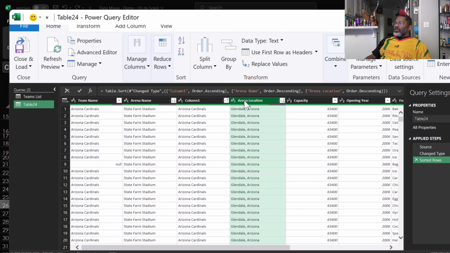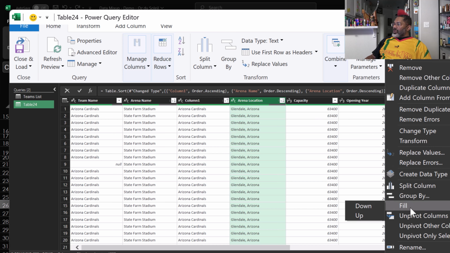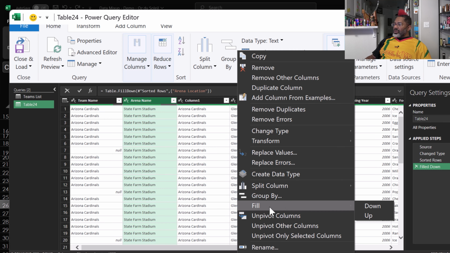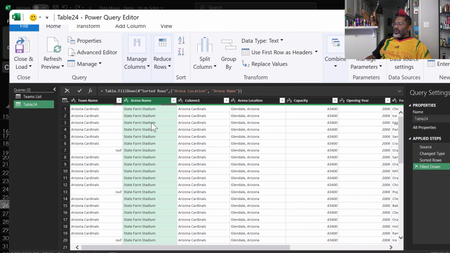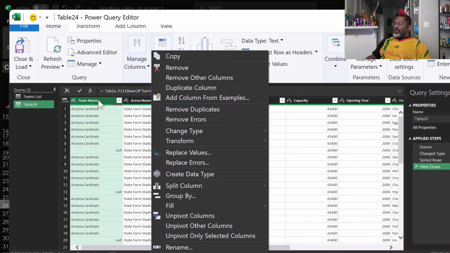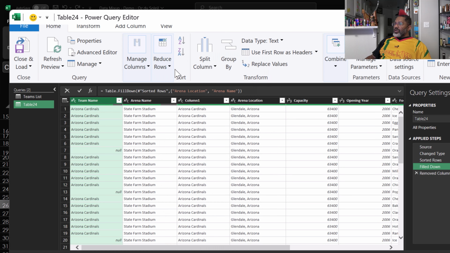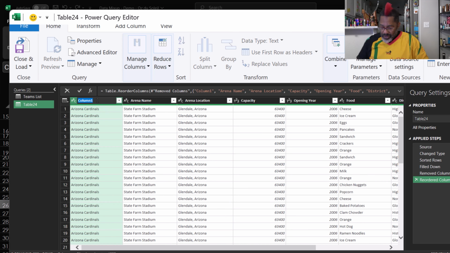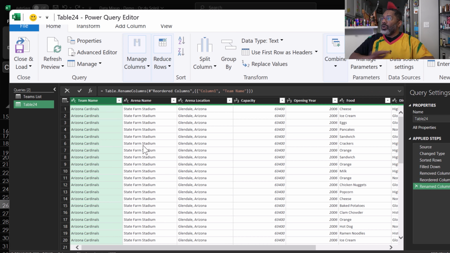I'm gonna right click, fill down. Right click, fill down. I don't need this column anymore. Remove. Column 1, I'm going to move it over. And now this is going to be my team name column. And this whole data set is now filled in. Close and load.